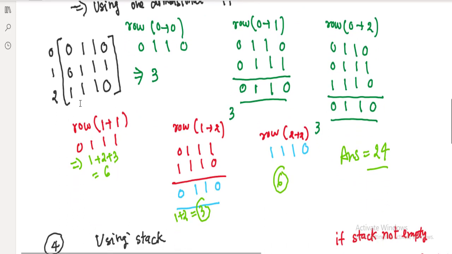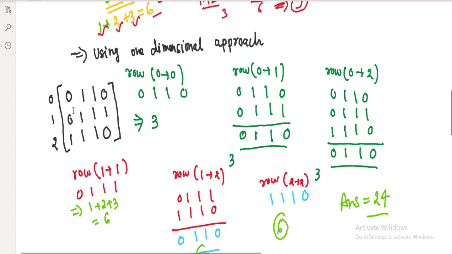For that we'll start from the first row. Let's say we have taken the first row. For the first row this will be the same, 0, 1, 1, 1. It is a one dimensional matrix. Next we can take the first and second row, 1, 0 and 1. Next, see how we can compute this.